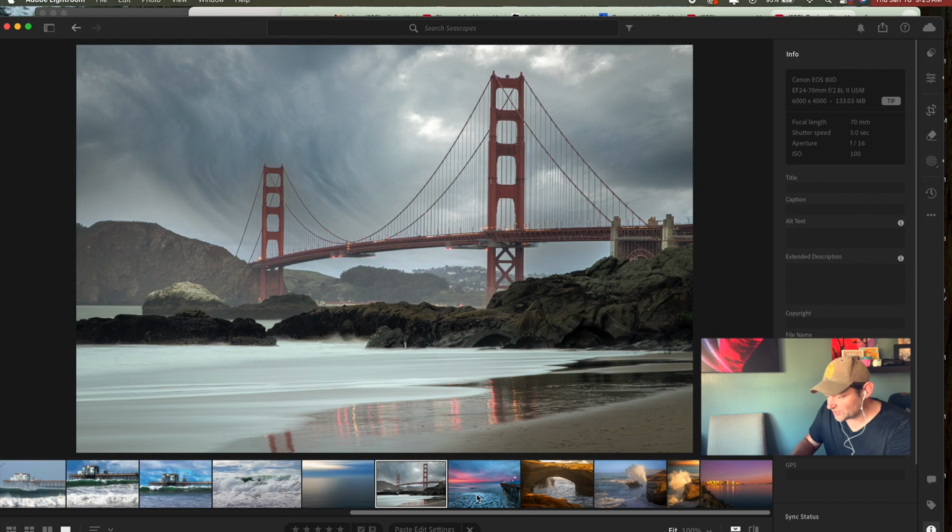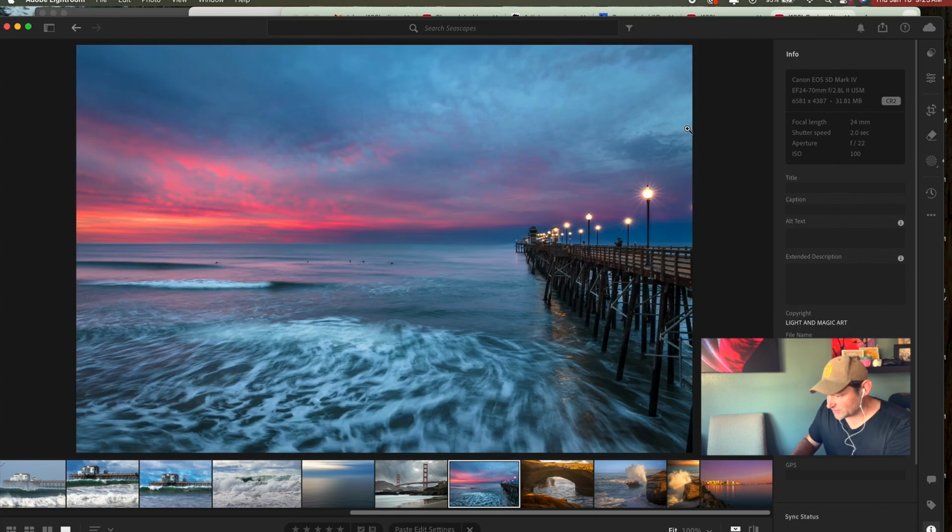Here's one more long exposure, or maybe a couple more that I want to show you. But this is shot in Oceanside, California. This is actually a sunrise picture. The sun was coming up way off to the left here, and you can see we're at a 2-second exposure, also at f/22. So that's one of the tricks, is just to close down that aperture as much as possible, and then that allows you to open up your shutter for a longer period of time.